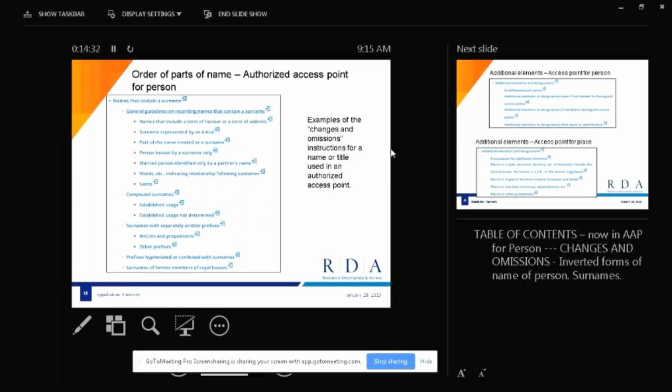Another set of table of contents, the authorized access point for person, looks out of place because you would think this should all be under preferred name, but no, these are instructions for making changes to the name as it's been found. Essentially the exact same instructions that everyone's used to.